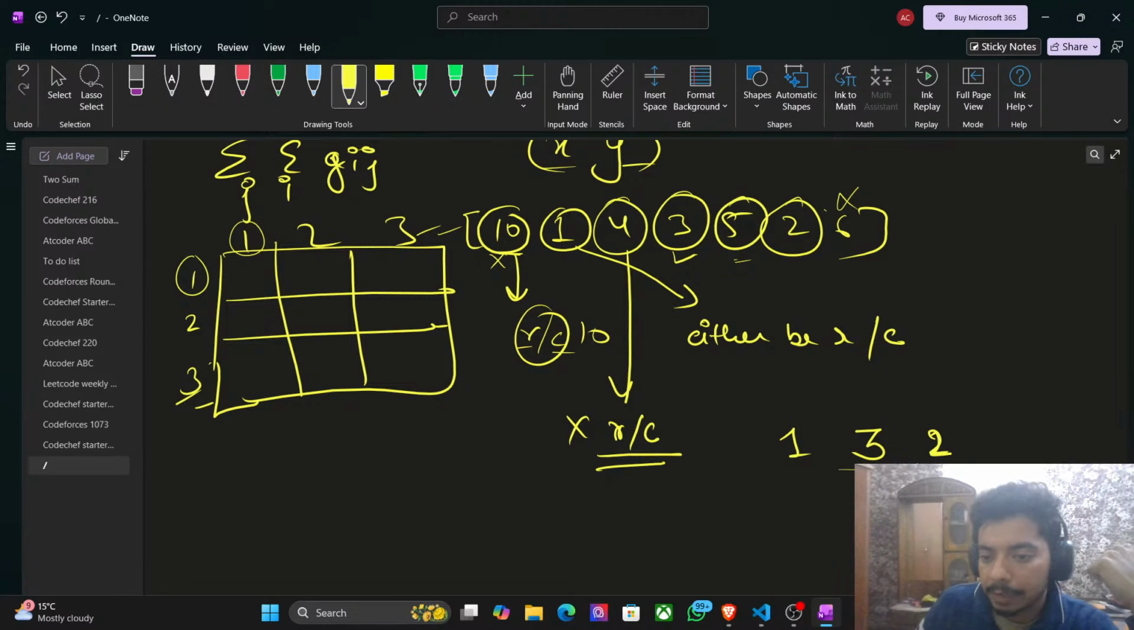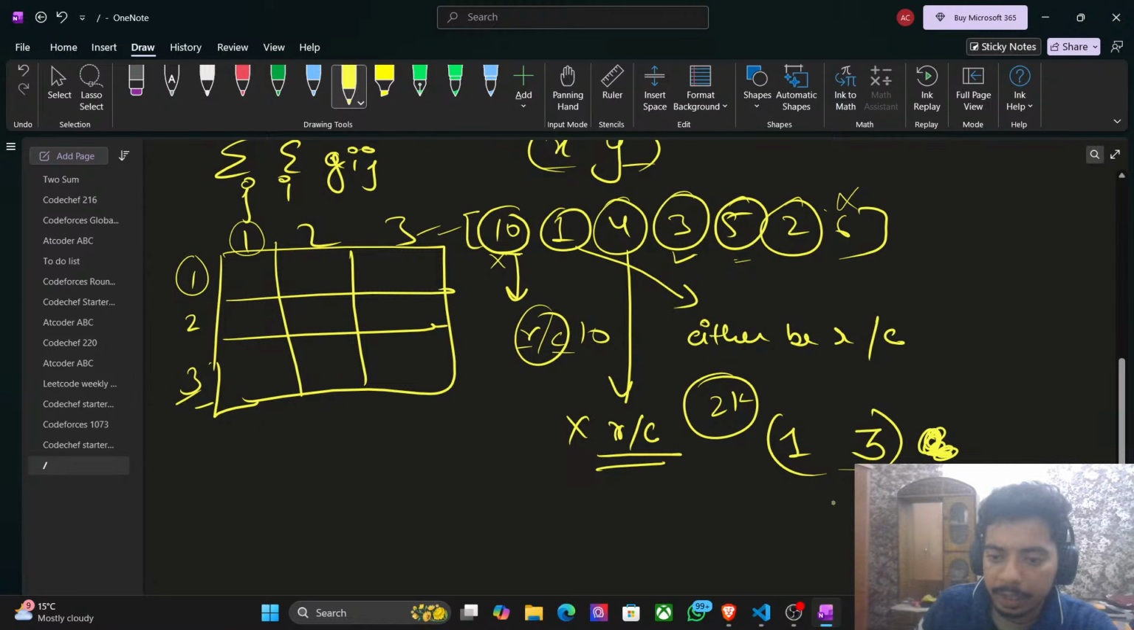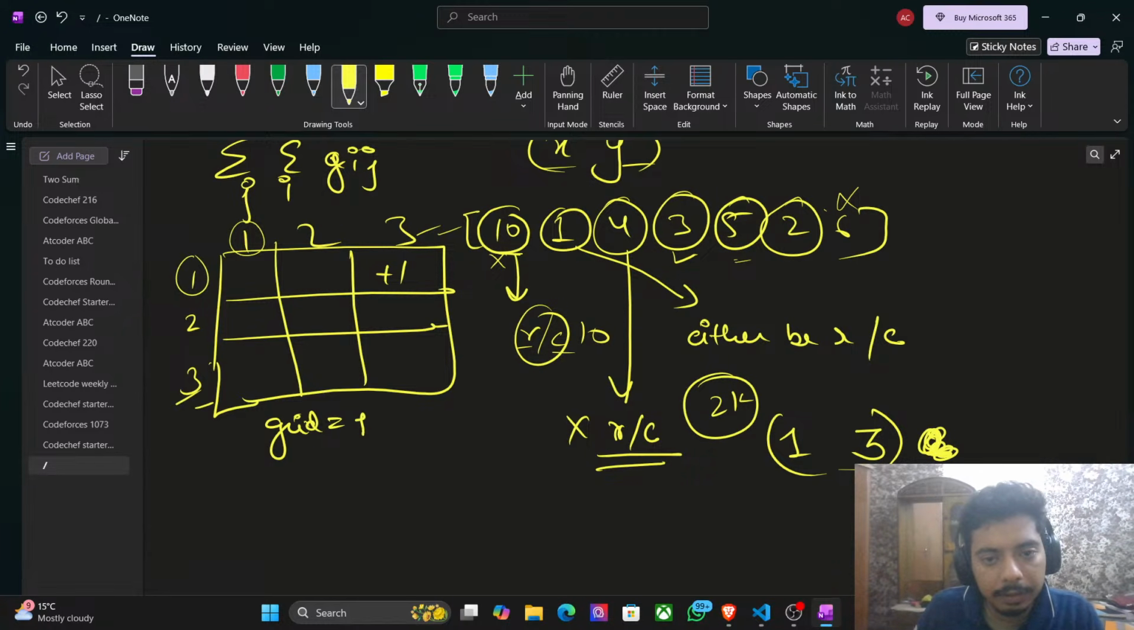So we have to discard one of the elements because we are asked to take 2k elements, and these can never be an odd count. So let's discard this 2. And we can pair 1 and 3 together and place a plus 1 on cell (1,3). Now after placing plus 1, you can see the sum of the grid is 1. So I can state that the answer for this grid is 1.